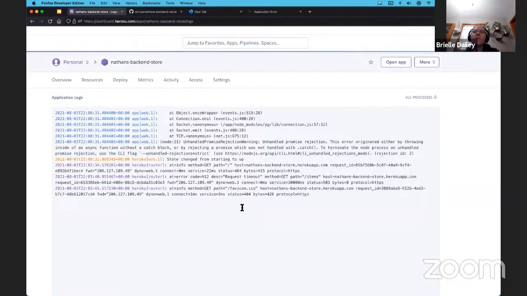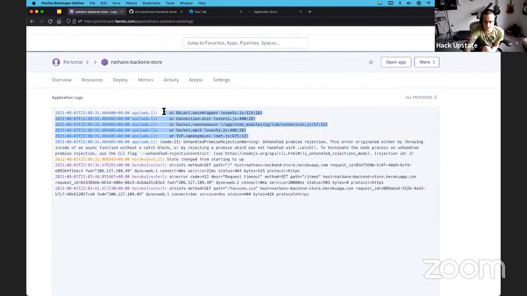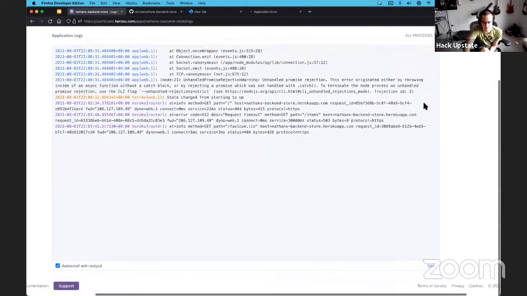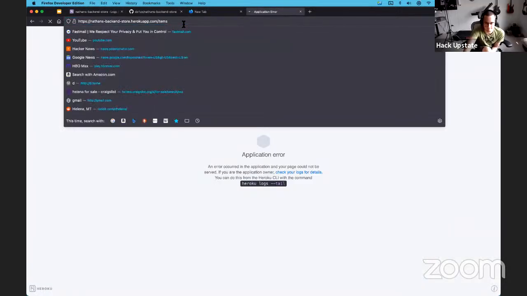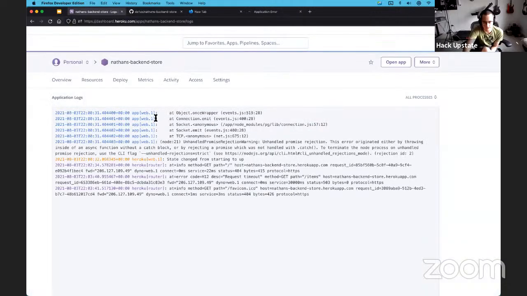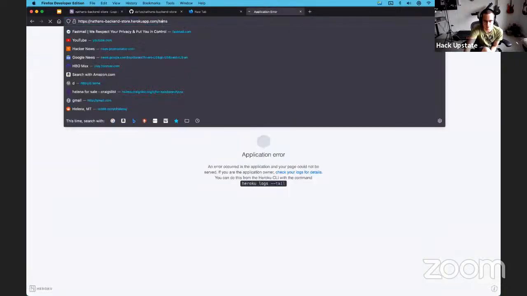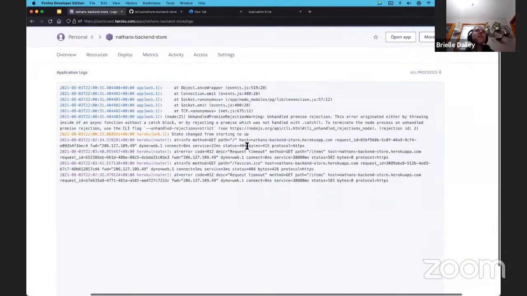Is there anything in particular I'm looking for? Which one? Yeah, you're looking for that section. You're looking for parts of an error. This is an unhandled promise rejection warning. Yep, exactly. And you can trigger more logs to show up if you continue to hammer that /items. It will spit out more logs in here.